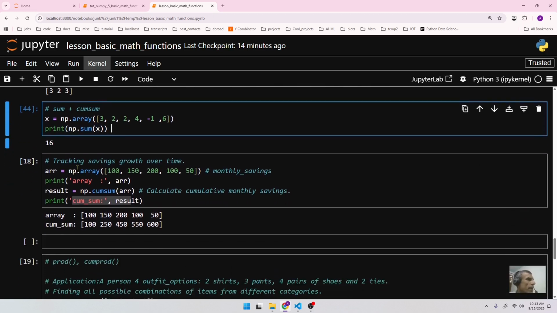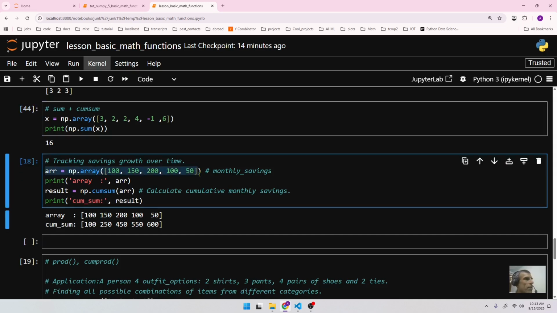What if you want to track saving growth over time? Okay, so let's say this is your array. Let's say this could be your monthly saving. Every month, how much money you save. This is how much money you save every month: January, February, March, April, and May. So this is the money you saved.